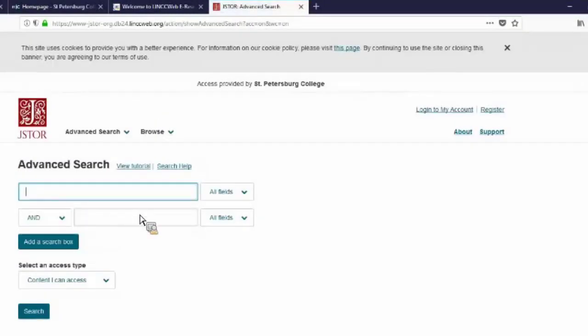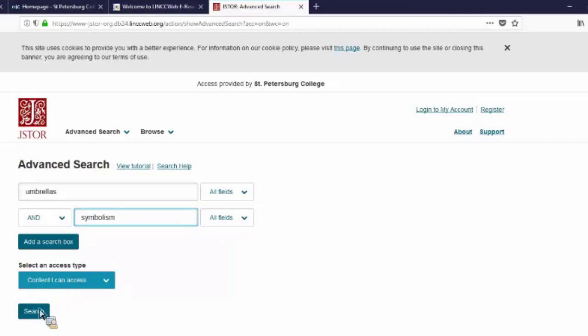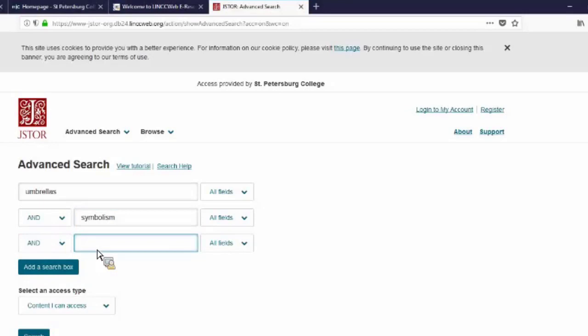I recommend advanced searching when you have a more narrowed subject in mind, so you're really ready to look for something more specific. So instead of just umbrellas, if we do umbrellas as one search term, notice we have this "and" right here. This is a connector. So if I also put symbolism, then I'm going to search for articles about umbrellas and symbolism. You can also add more search boxes. If you wanted to add even more keywords, you could keep doing that.